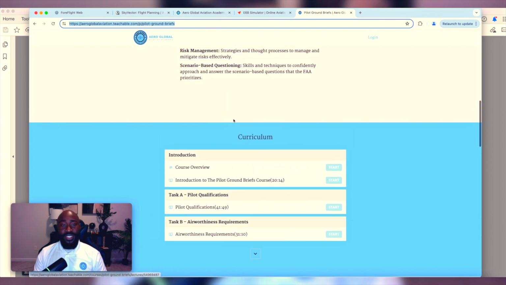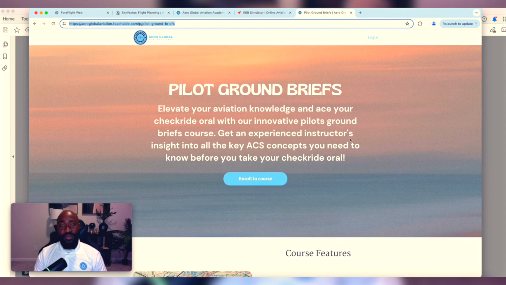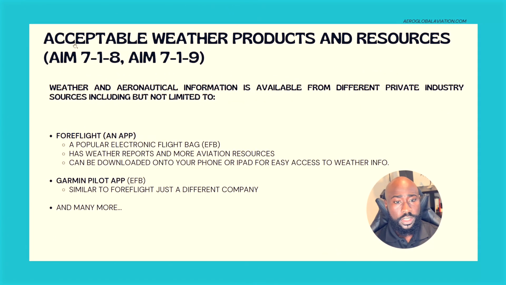In the meantime, we'll go back and focus on the content for today. The other acceptable weather products you need to be aware of: if you already started training, your instructor probably already told you about ForeFlight or Garmin Pilot app. These two are electronic flight bags, EFBs. So they're considered EFBs.